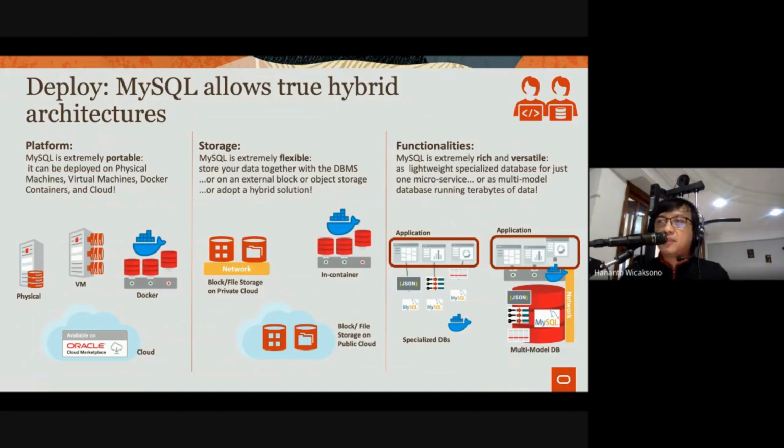MySQL is extremely portable. It can run on bare metal, VM, or even in a cloud-friendly environment. MySQL is extremely flexible in terms of the kind of storage that you can use. MySQL can use block storage, both local disk or SAN or NAS, but you could also utilize cloud storage or have a hybrid or combination of both. MySQL is extremely versatile and rich in functionality. Currently, MySQL has 1.5 million active installations across the globe, from very tiny database sizes up to multi-petabytes of database size supporting mission critical systems.